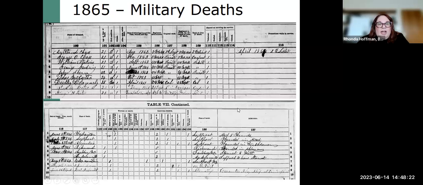The 1865 census lists a lot of data about those that were in the military during the Civil War. So this shows some deaths. You've got the men's name and their ages and their marital status, and it will list the date of death here, the place of death. Like you can see here, someone died at Andersonville Prison, one of the big, horrible prisons in the South. And then it will tell the place of burial.